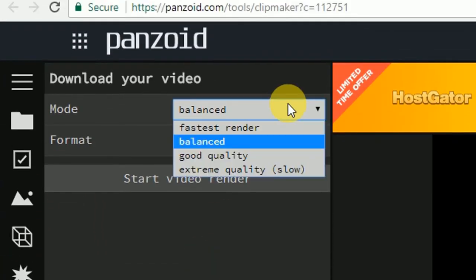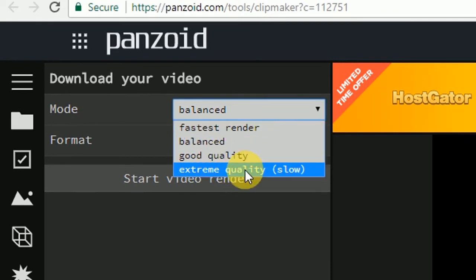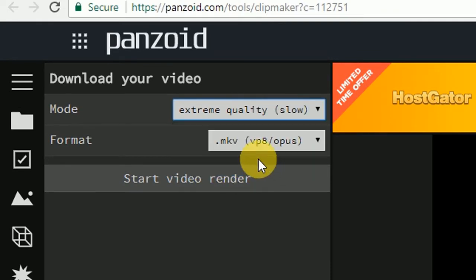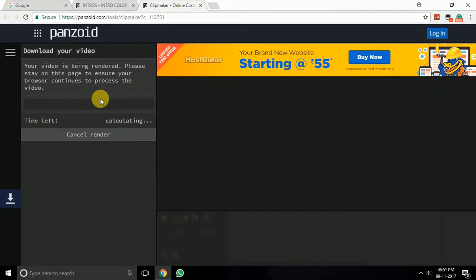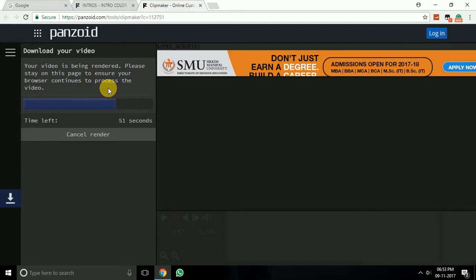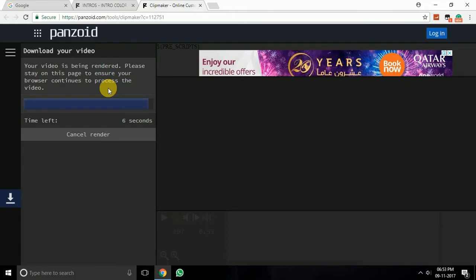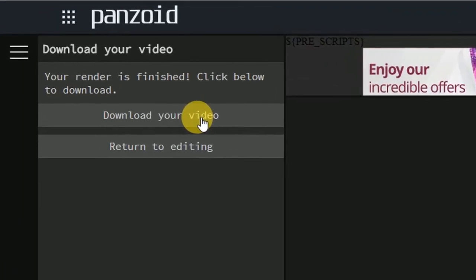Select your desired quality. Extreme quality or good quality usually gives the best output. Leave the format as default. Now, hit start video render. Allow any permissions if anything pops up. Video rendering may take a while. Click on download video after the rendering is finished.